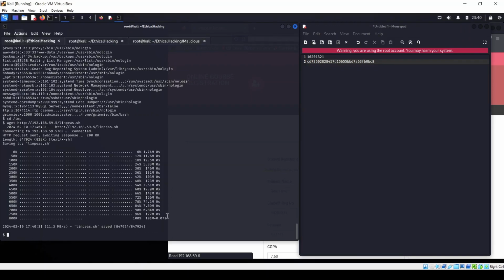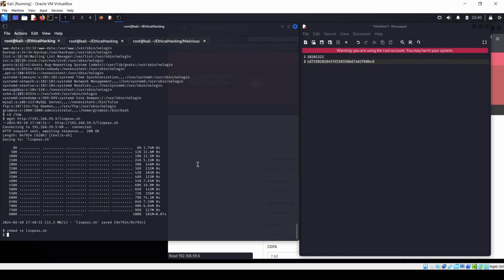So it's successful, we've gotten this. Now we want to make sure that we are able to run it. So to do that, we change mode, plus x as executable, for linpeas.sh. Hit enter.